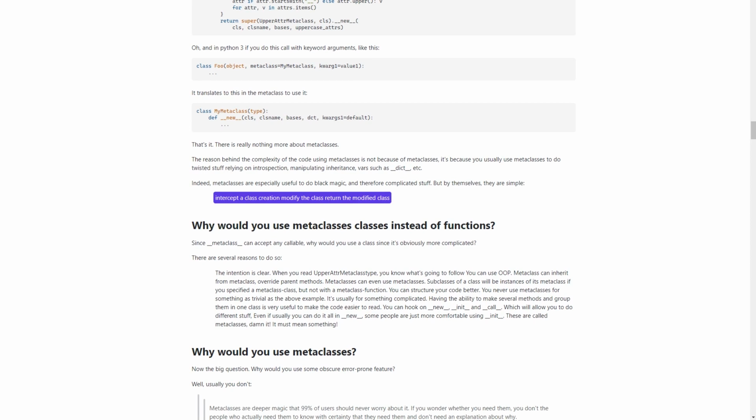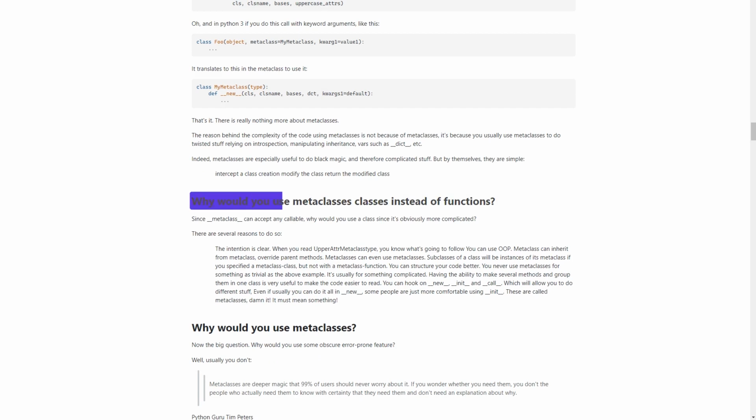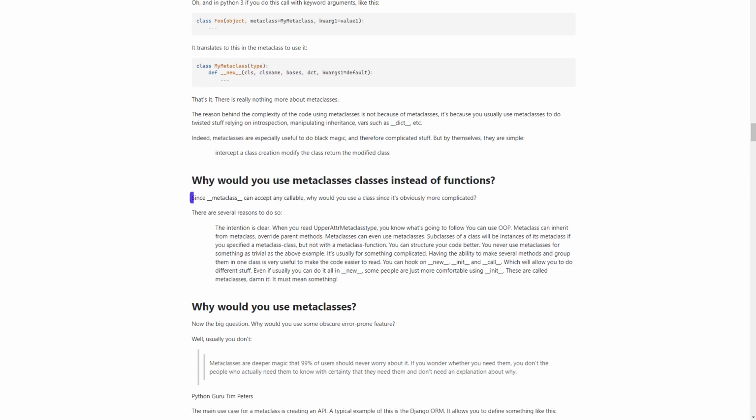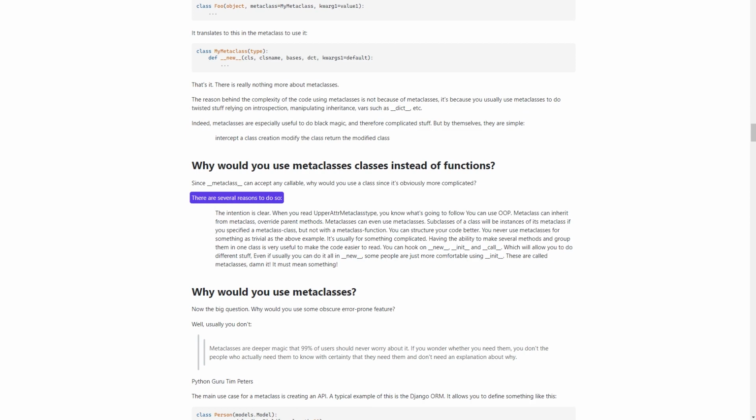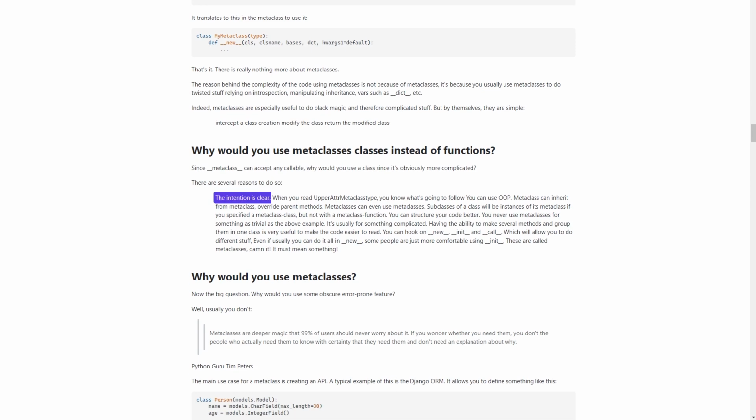Intercept a class creation. Modify the class. Return the modified class. Why would you use metaclass classes instead of functions? Since __metaclass__ can accept any callable, why would you use a class? Since it's obviously more complicated? There are several reasons to do so. The intention is clear. When you read UpperAttrMetaclass(type), you know what's going to follow.